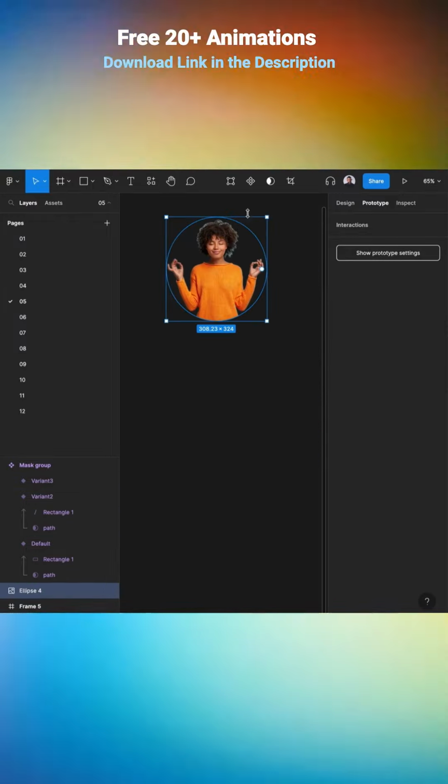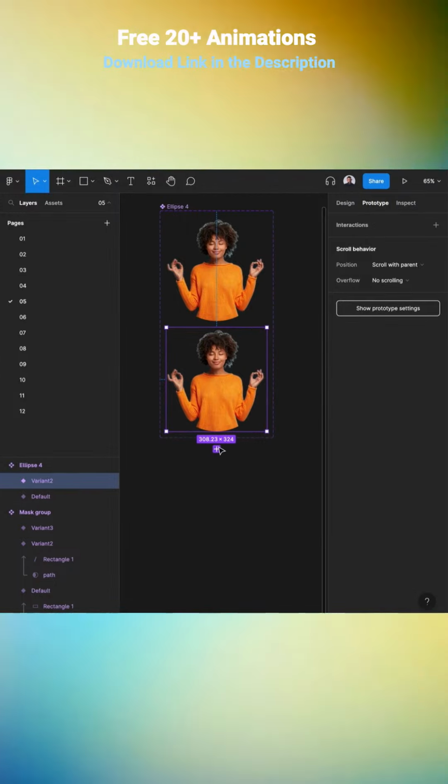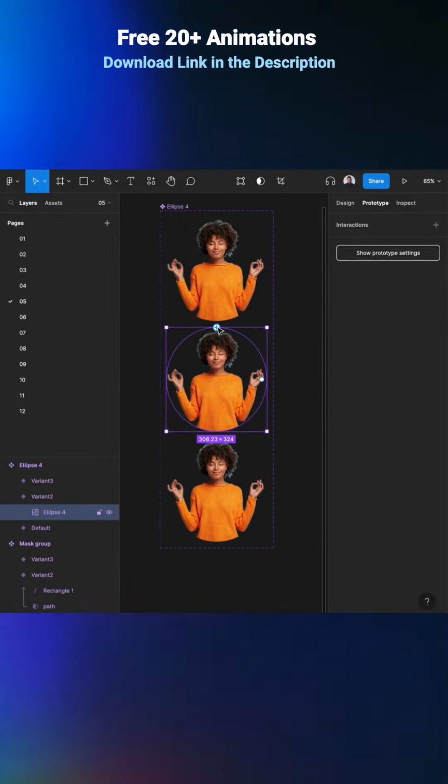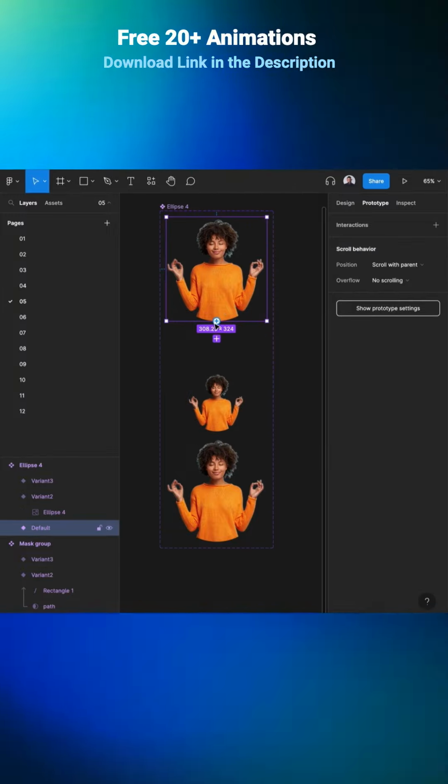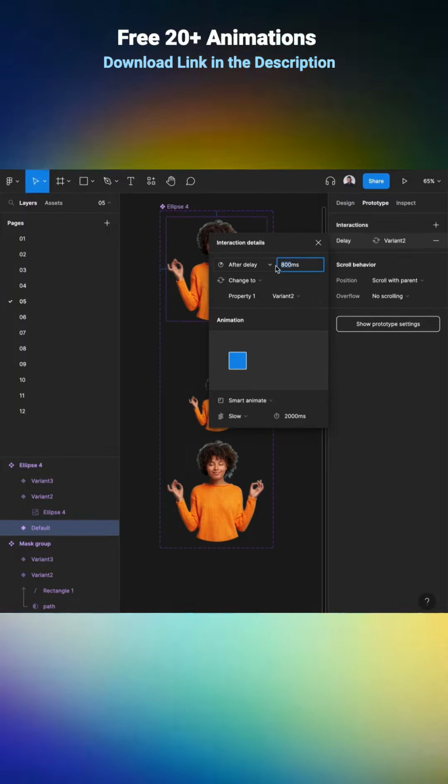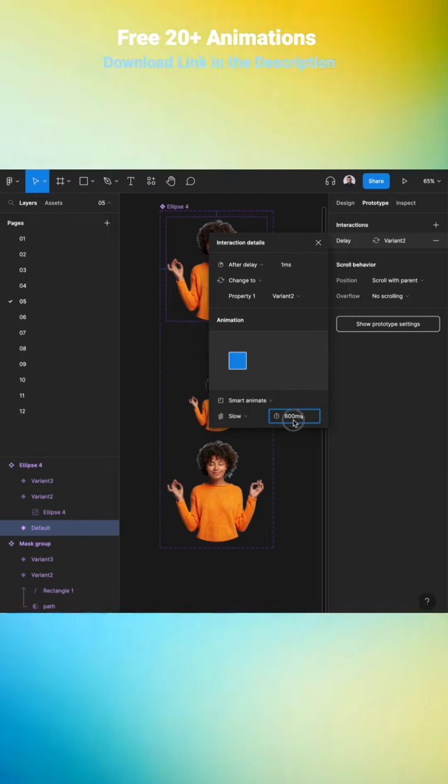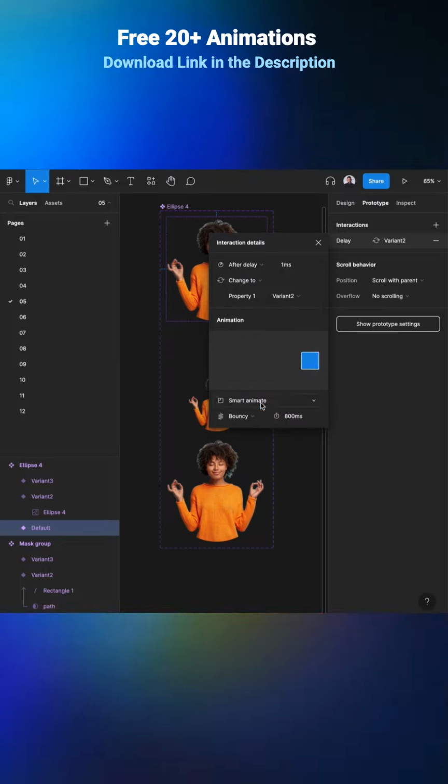Well, let's go to my portrait, transform it to a component, create two other variants, and let's go and scale down my portrait. Now connect the first variant with the second one. After delay 1 millisecond and smart animate 1 millisecond and bouncy effect like that.